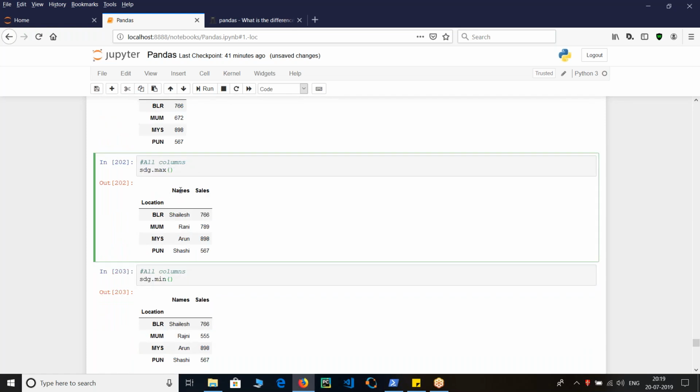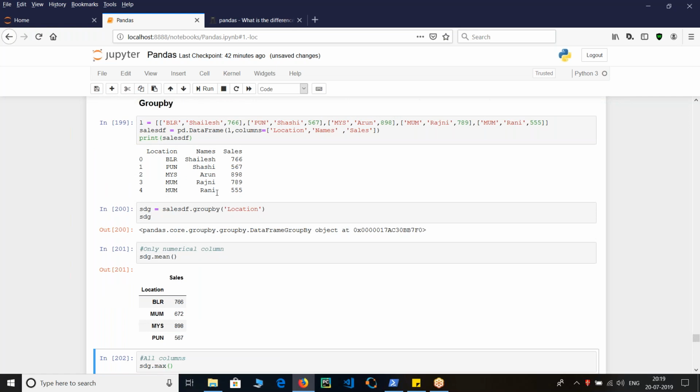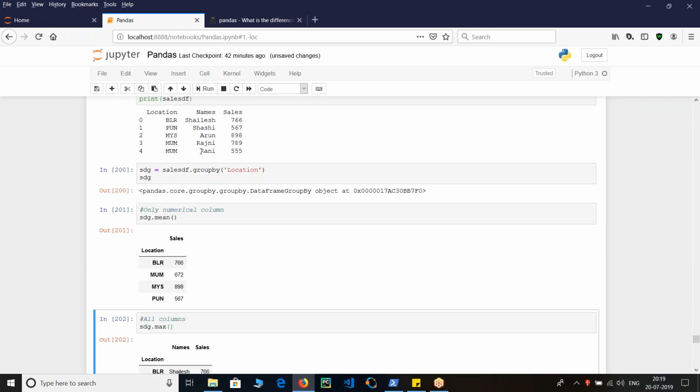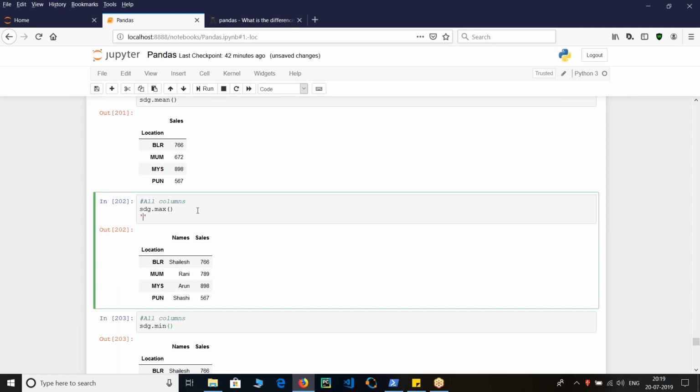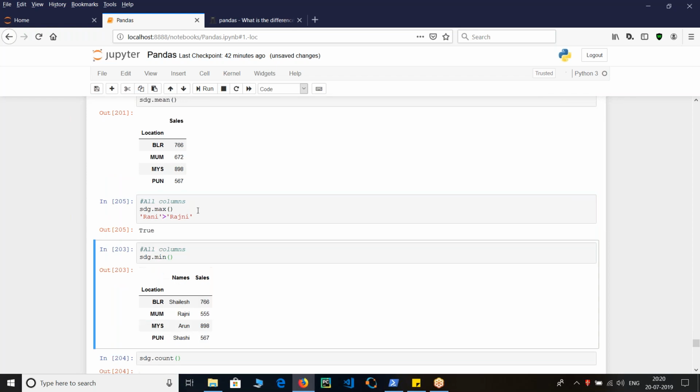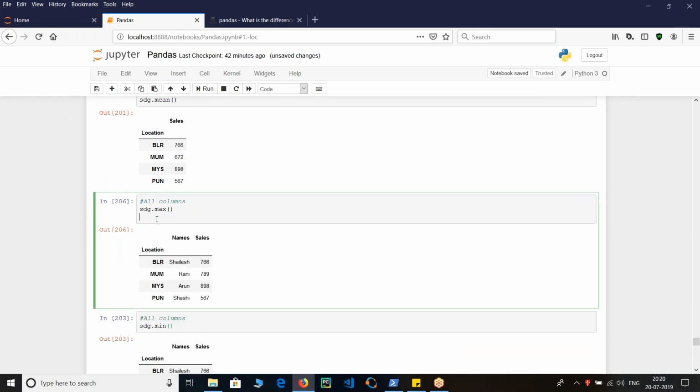In max, suppose for Mumbai there were 2 values, right? Rajni and Rani. So the one which will come out to be greater: Rani, if you compare with Rajni, will be a bigger value, which I'll show you right now. Yeah, so it is giving me a True, right? I think we have done this in string comparisons as well. So that's why Rani is printed here as the max value.